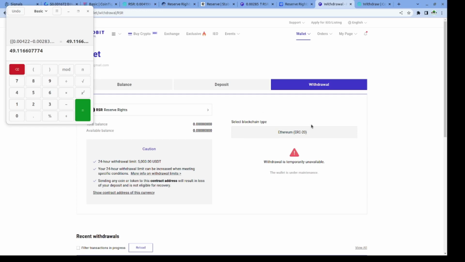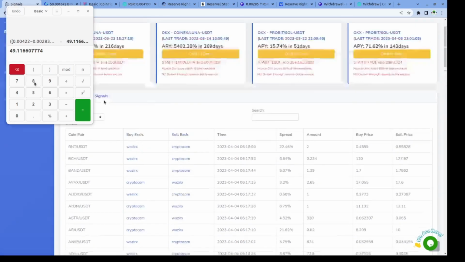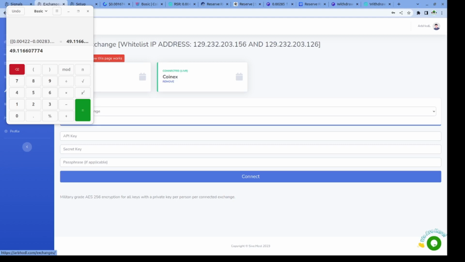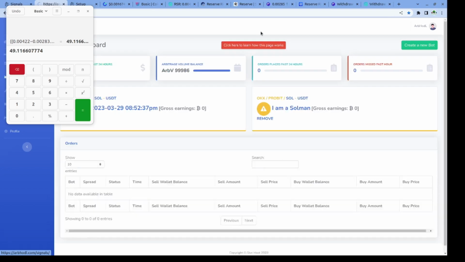If we were to set up a bot, let's say for instance this was not suspended, we would literally set up a generic bot. So before you click on create bot, make sure that you've connected Coinex and you've connected Probit here. So do not at all click on create bot if you haven't connected those exchanges. So you connect those exchanges first, and then you come and click create a new bot. And you need to make sure before you click create a new bot, you've got at least one RSR in Coinex and at least one RSR at Probit, and you have at least one USDT at Probit and at least one USDT at Coinex. So before you do that, just make sure that's in order.